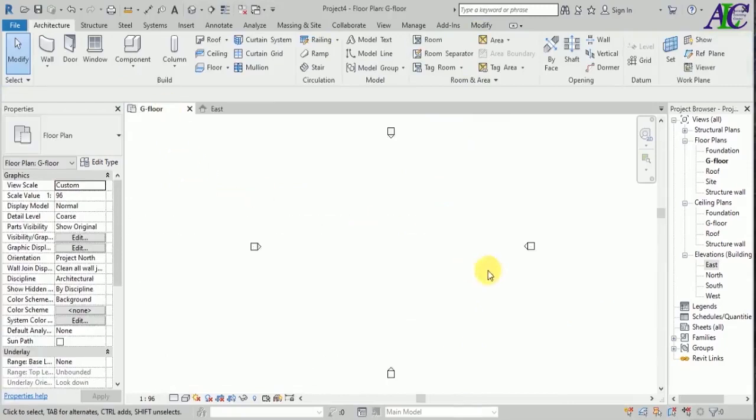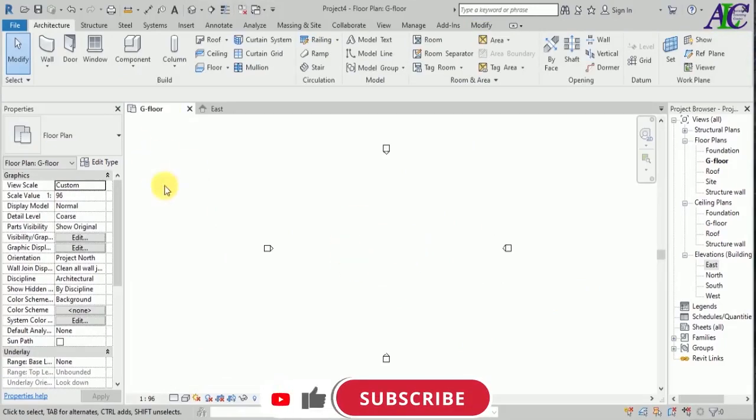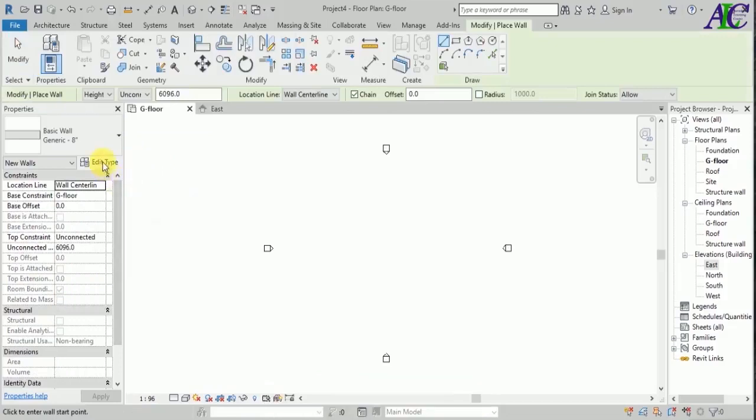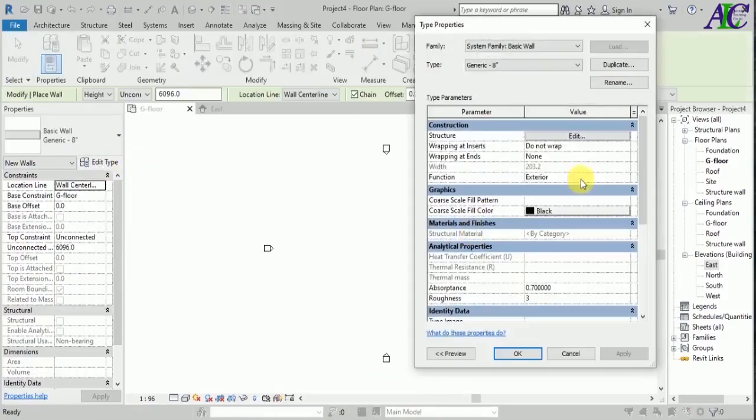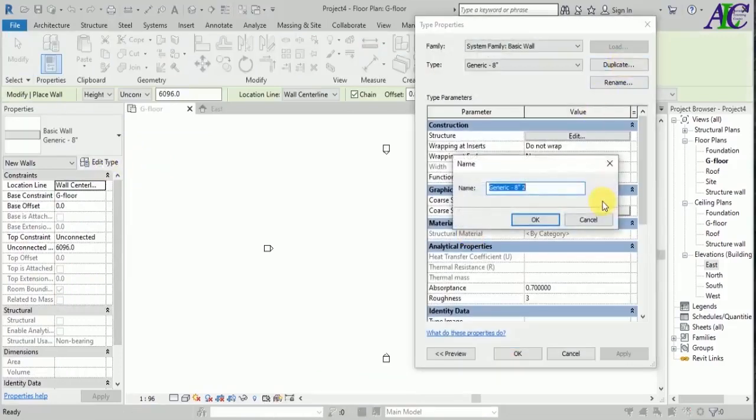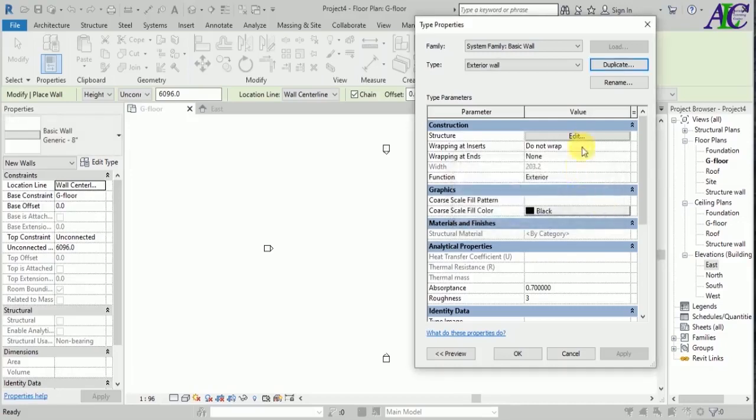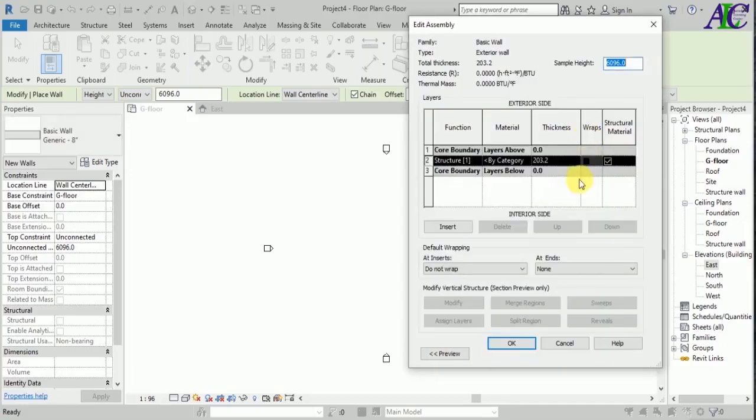let's go to the ground floor, and then I'm going to start creating wall. Okay, so let's edit the wall type. So let's duplicate this, and then I'm going to rename to exterior wall. So first I'm going to create the exterior wall.